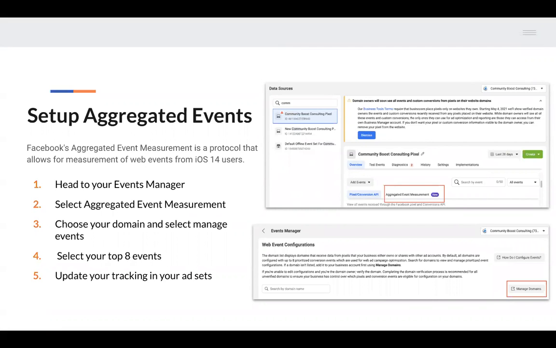in order to measure your KPIs, you can head into Facebook and follow these steps here. So first you head into Events Manager, and then there's going to be a section. You can see it highlighted on the screen here. It says Aggregated Event Measurement. So this is within your Events Manager on the Facebook Business Manager side of things. Once you select that Aggregated Event Measurement section, you'll choose the domain that you want to select the events for. And then in that section, you select your top 8 events for that domain.